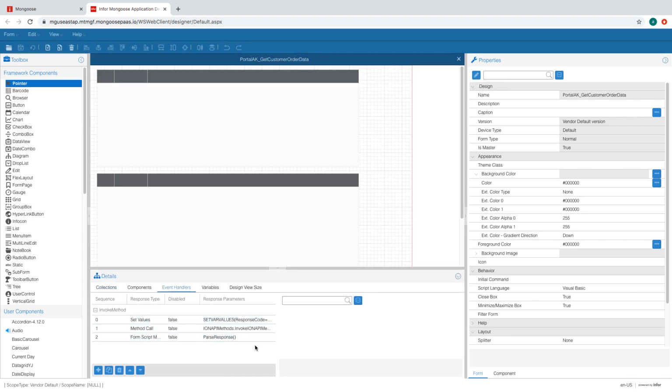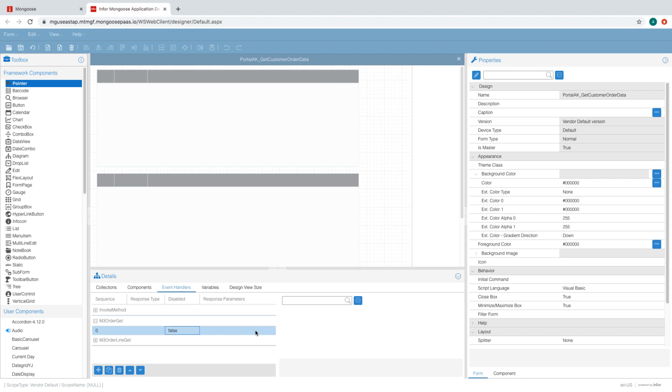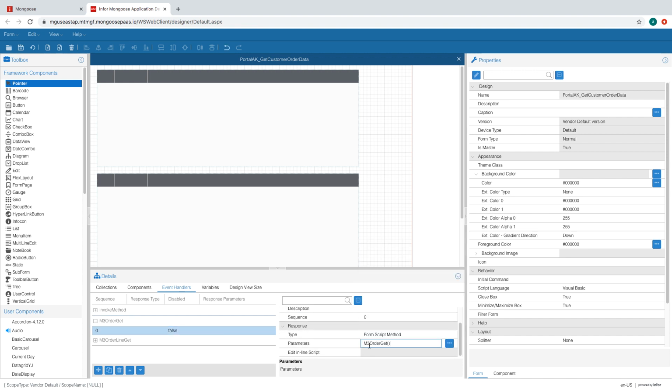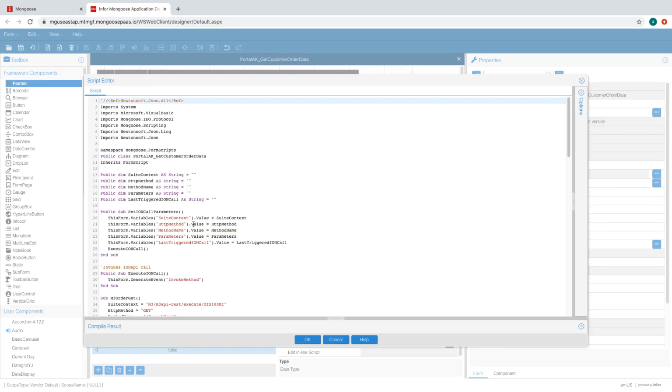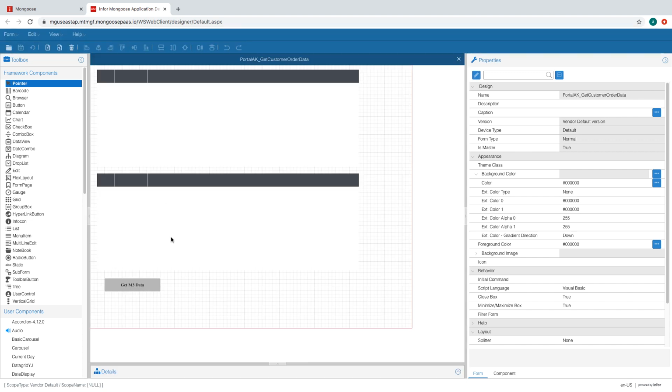Under event handlers, I will add 2 events. M3 order get. This will call the M3 order method, and M3 order line get, which will make the API call to get the order lines. The type is form script method, and for order line get, the type is also form script method, making sure that the names of the methods match, and regenerate your form.